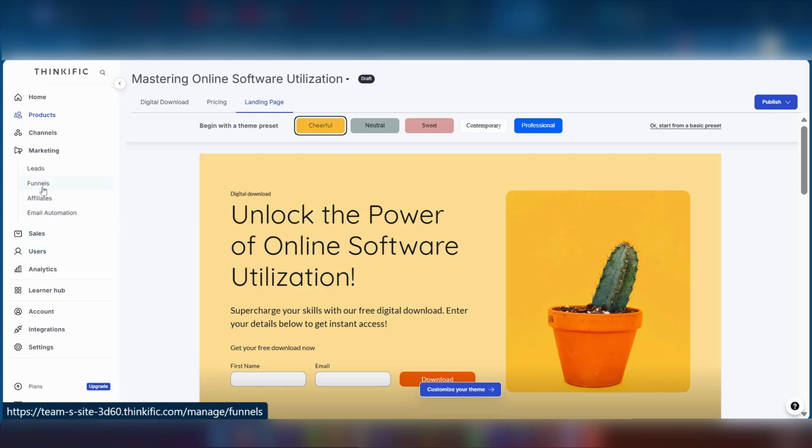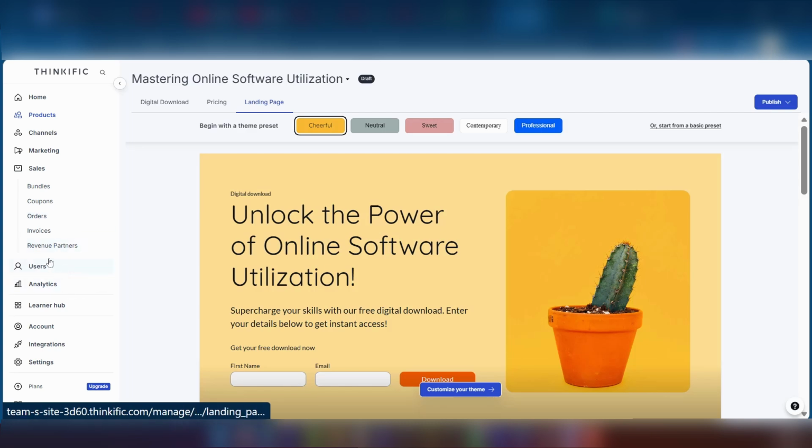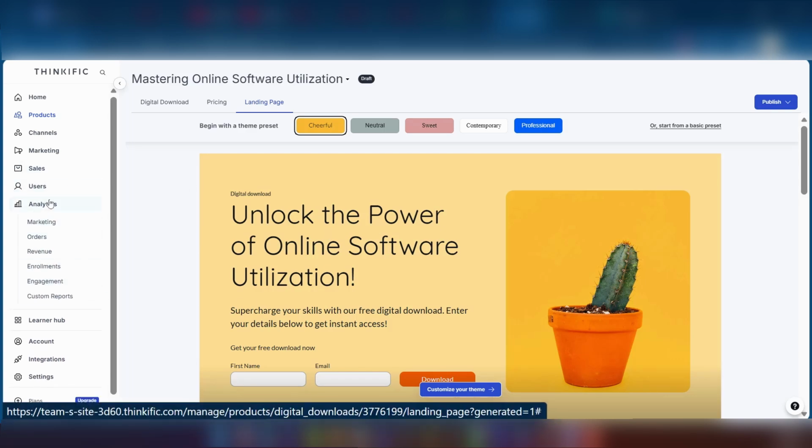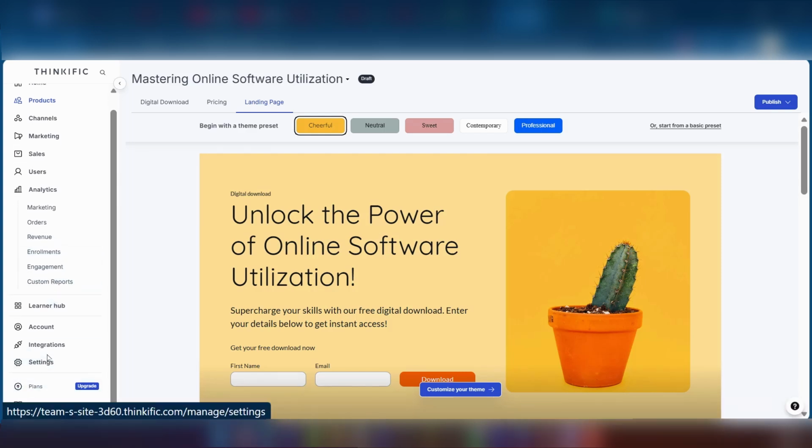And then you also have marketing, where you can work out your leads, your funnels, affiliate, and email automation. And then under sales, you can work out your bundles, coupons, orders, invoices, and revenue partners. Then after a while, you will be interested in seeing your analytics information. So under analytics, you'll be seeing your marketing, orders, revenue, enrollment, engagement, and custom reports. There are other options here, such as integrations, if you'd like to integrate Thinkific with others, and settings, which helps you to set preferences according to your requirements.